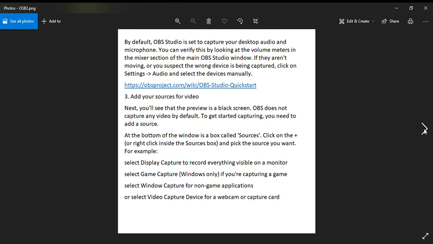Okay, so by default, OBS Studio is set to capture your desktop audio and microphone, and I just have a random set of headphones plugged into my computer, and a microphone. You can verify this by looking at the volume meters in the mixer section of the main OBS Studio window. If they aren't moving or you suspect the wrong device is being captured, click on Settings, Audio, and select the devices manually.